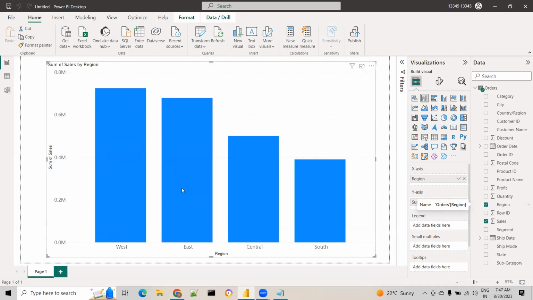So west, east, central, south, there are four regions. If you observe, the data is displayed in descending order of the values of each region. It is not in alphabetical order of the region names, but in the order of your sales value. Now the next step is to add some extra spice to your visual so that it gives you more and more information. That is called formatting your visual.